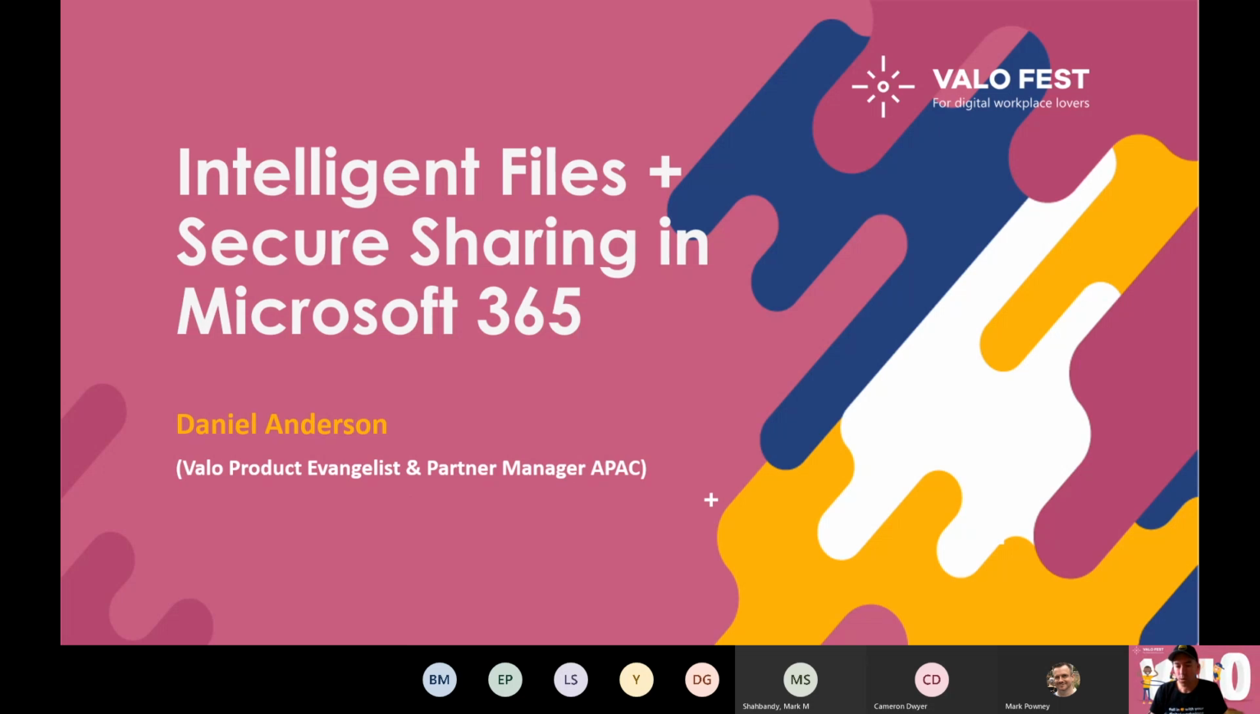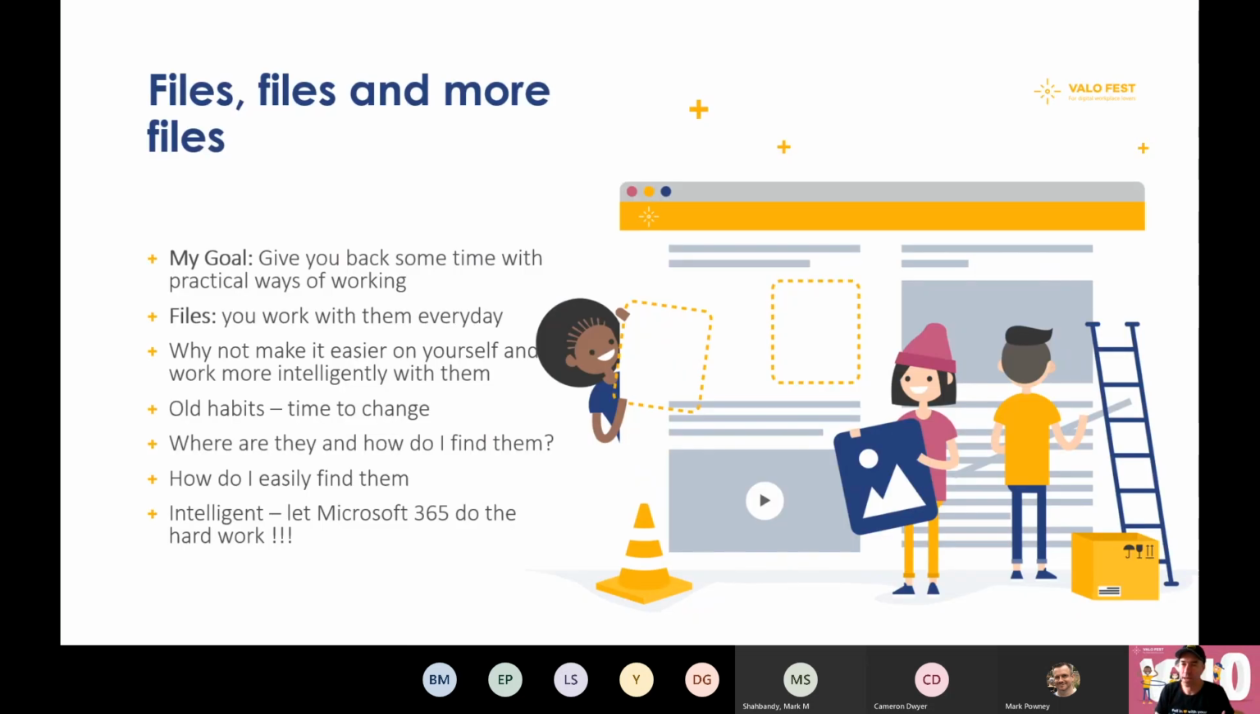Now, when working with organizations, everyone is working with files day in and day out constantly. The goal here is for me to give you back some time, save you some time with some different and practical ways that you can work with your files. Obviously, we work with them every day. Everybody does. So it really makes sense that we try and work more effectively and more intelligently with those files.